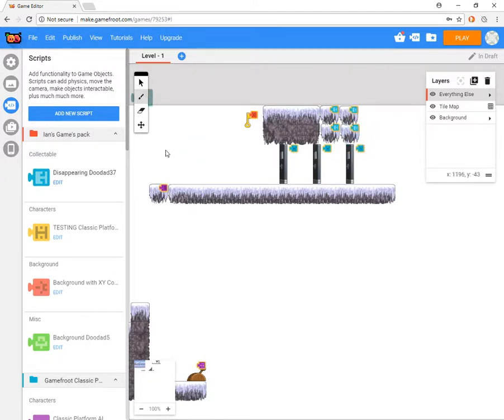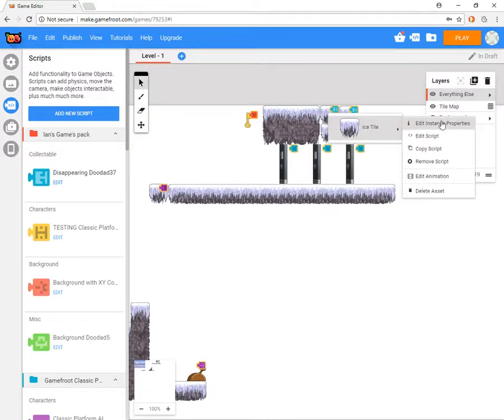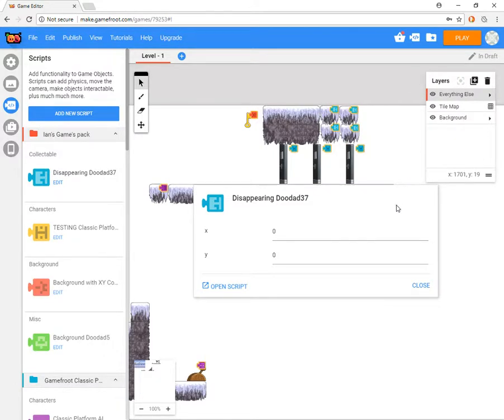Okay. Now if you want to get rid of this thing so it's not following your cursor all the time, just click on the arrow and it's gone. Okay. Now, I can edit instance properties, and look at this. Here's an X and a Y. So I can set this wherever I want. That is cool.